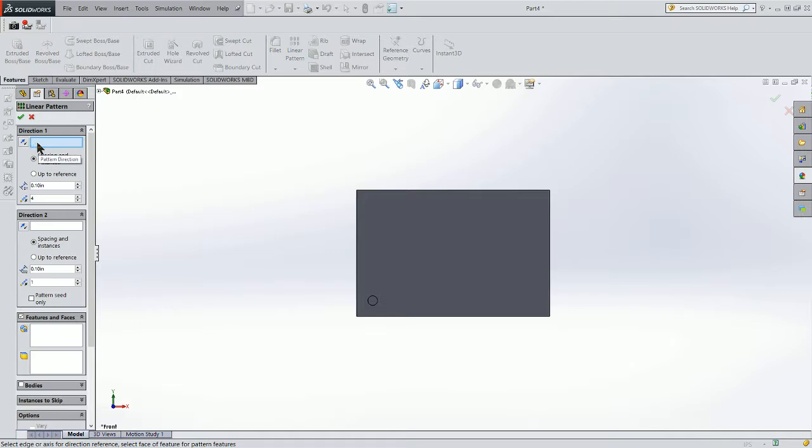So I'm going to do my rows as direction 1, and I'm going to choose my left edge. And you'll see the arrow points up. That's the direction I'm going. And I can go ahead and reverse that arrow. You see that it would go down then. And I'm going to set my spacing at 1 inch. Now, frequently you're going to know your spacing. I'm going to choose my number at 4.